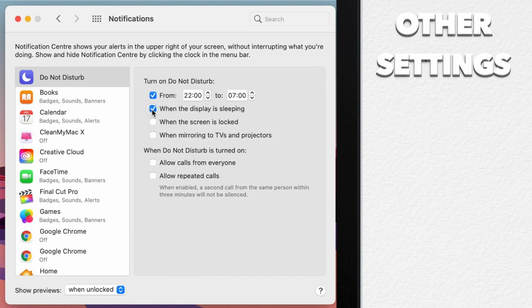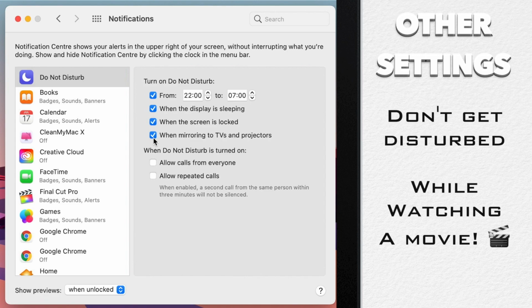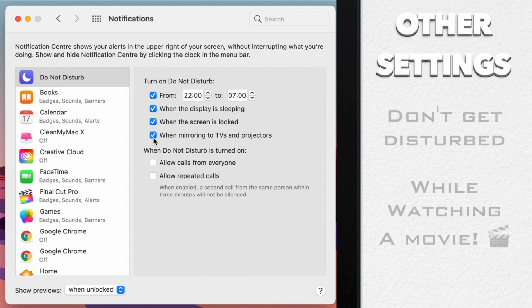You also have Do Not Disturb whenever the display is asleep. So for a MacBook, if you close the lid, you are not going to hear these notifications. And you can also set it when the screen is locked, which is better for desktop computers like iMac, where you don't really close the lid. Then you can have it automatically turn on when mirroring to TVs or projectors. So if you are making a presentation at work or just watching a movie on the TV, nothing will be disturbing you.